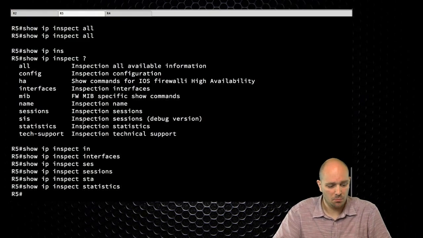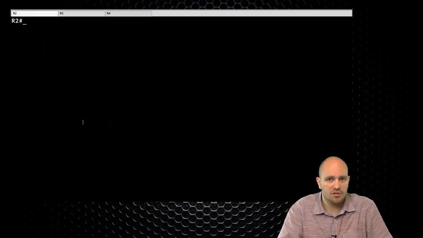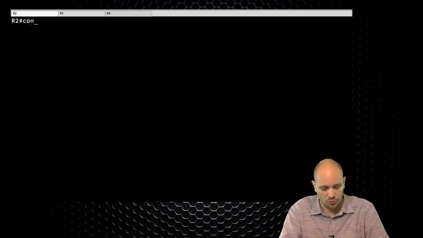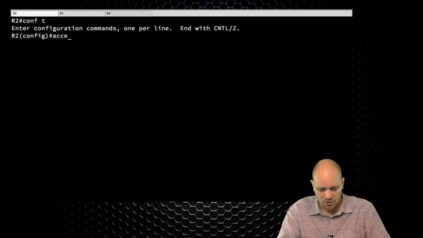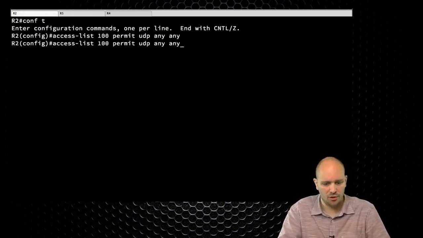And you know, one thing about the traceroute, which UDP port numbers is it using? Well, I'm not entirely sure, but how would I even find out which port numbers it is using? Well, there is a very simple way to do that. So on R2, I'm just going to say access list 100 permit UDP any.